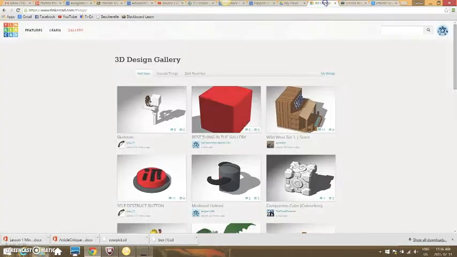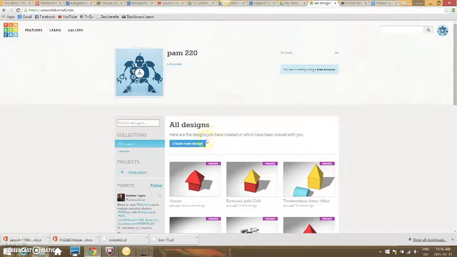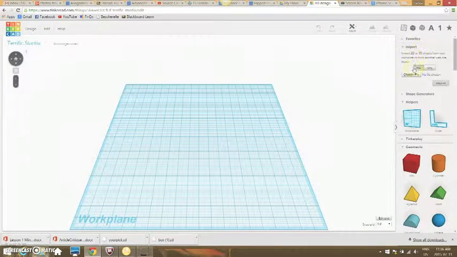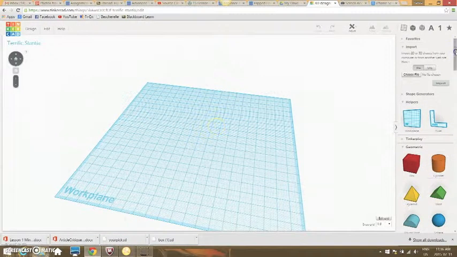And then if you went back into Tinkercad, let's choose create new design. You can import it, okay? You can import the file here. It's going to show up on your work plane. And then you can modify it as you see fit.